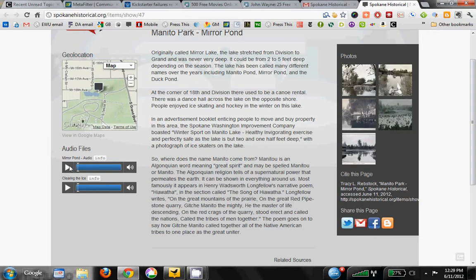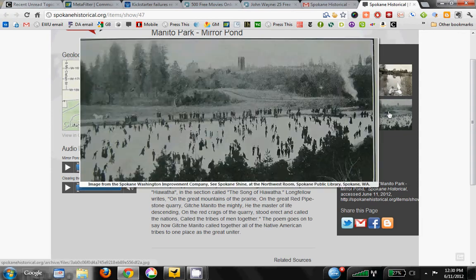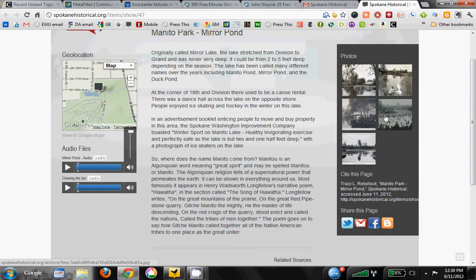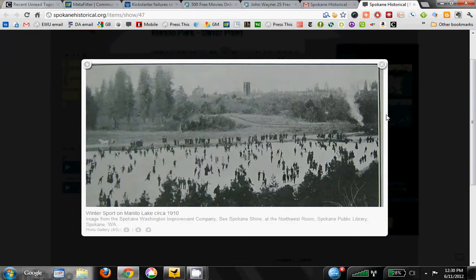See, she has an audio file. In this case, she has two audio files with some interesting stories that do not duplicate the text. And she has four images, four historic images. Let me click on the image, or I'll just highlight over it. And I want you to notice something. Let's try that again. There we go. Notice down here, she has a caption for the image, Winter Sport on Manitou Lake, circa 1910. And then below that, she has a credit, image from the Spokane, Washington Improvement Company, blah, blah, blah. That's how you want to do it.